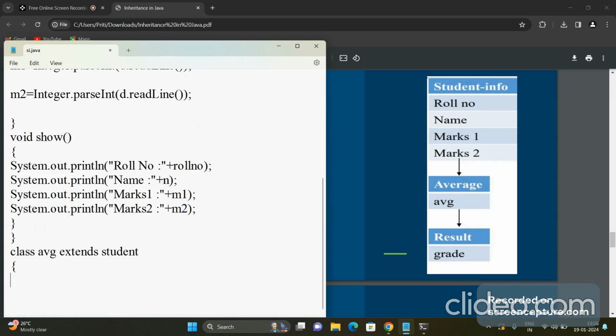Now we will write one function here as cal, where we are displaying the average directly. Average is equal to m1 plus m2 divided by 2. So this is what I have tried to combine the statements. Let's see what we get over here.